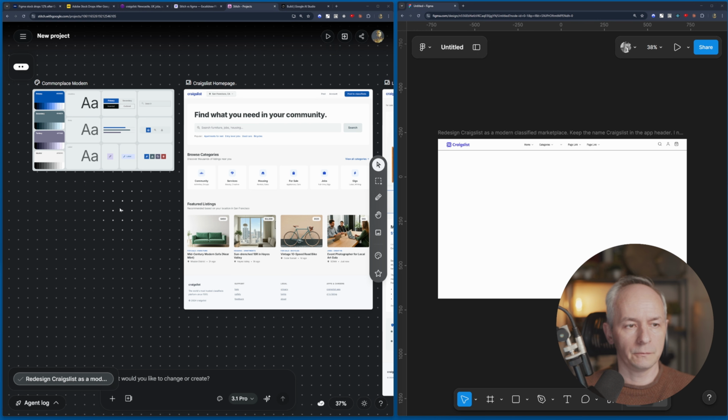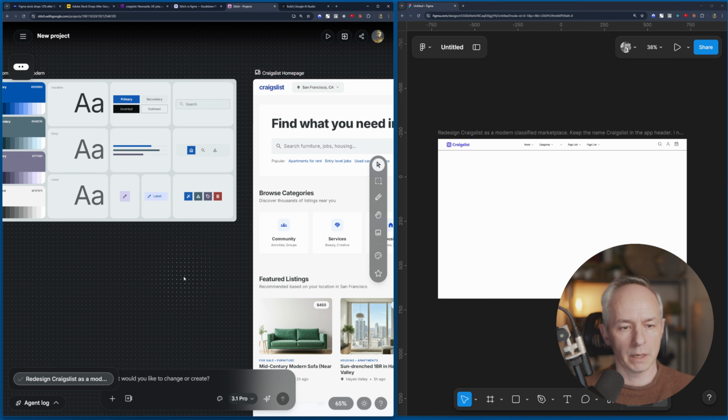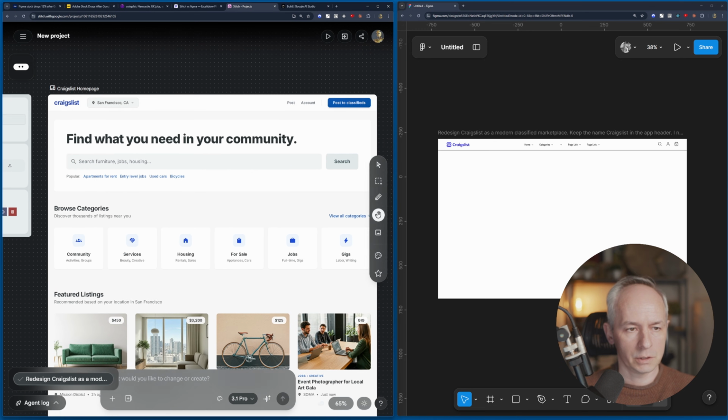Okay, so both of them finished. We can see in Stitch, as you would expect, the design system and then the generation, which looks pretty nice.